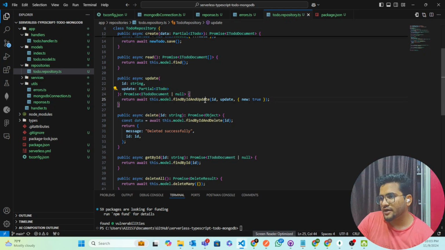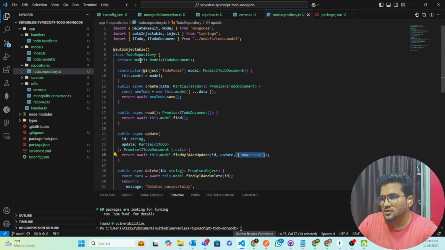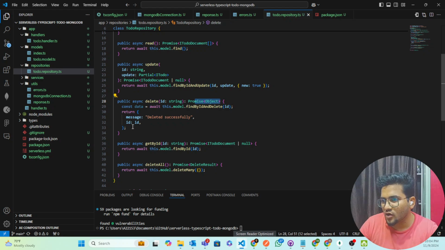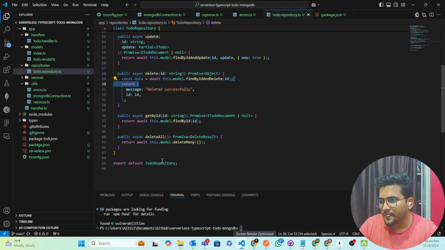So findByIdAndUpdate is coming again from our MongoDB, Mongoose functions. findByIdAndUpdate, and ID we are passing and updating the data, right? I hope you have understood how the constructor is working and how it is injecting the things. So next we'll move to delete. The delete implementation is also the same: we are returning this object and model.findByIdAndDelete, the same thing, right?